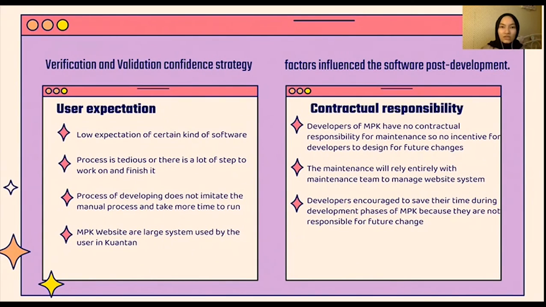For the part 3 is verification and validation. Confidence strategy is user expectation. User expectation may be low because of certain kind of software, so the process is tedious or there's a lot of set to work and finish it. So the process of developing does not imitate the manual process, thus it takes longer time for them to run the website. So the MPK website are the last system, so it makes the user expectation low by the user in Kuantan.